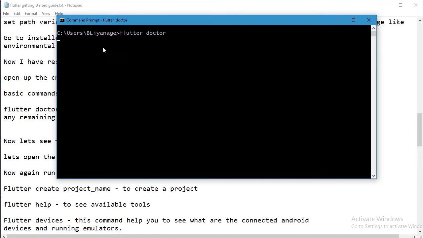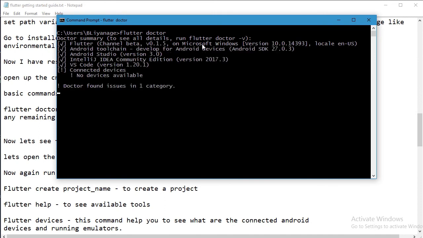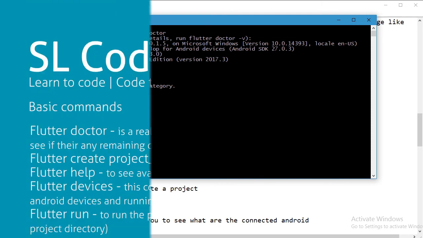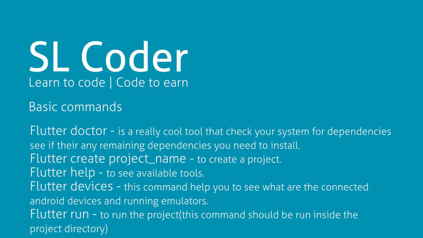Flutter doctor summary: no complaints, no devices, fine for now. Flutter create project name, to create a project.